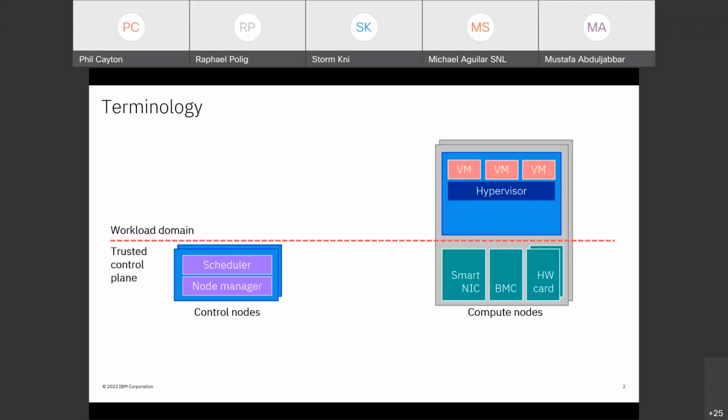The control nodes themselves run cloud infrastructure management applications and code, such as the node manager that keeps an inventory of all the compute nodes, and let's say a scheduler that is responsible for scheduling the various customer compute requests onto these compute nodes inside the data center.